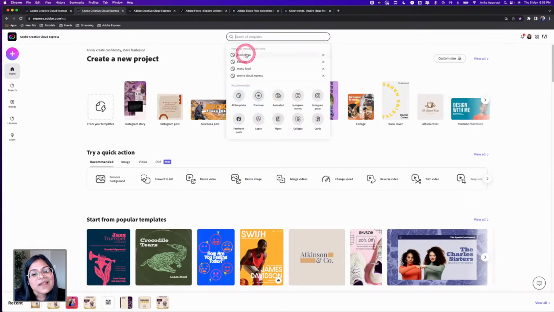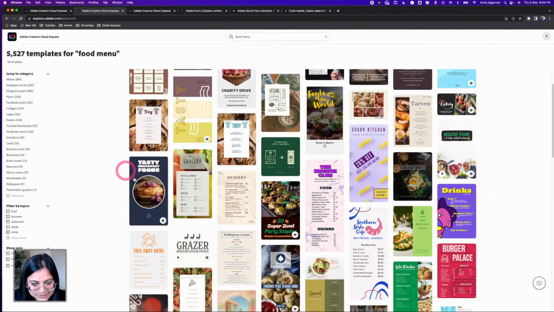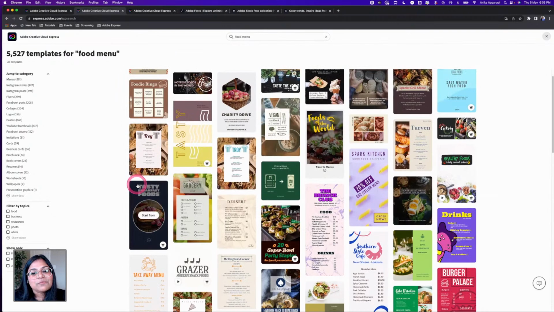I'm going to write food menu. I did a previous template search, and so it's right there for me. Pretty handy, right? It remembers your search things. And I'm gonna go here and find something that really suits my needs.